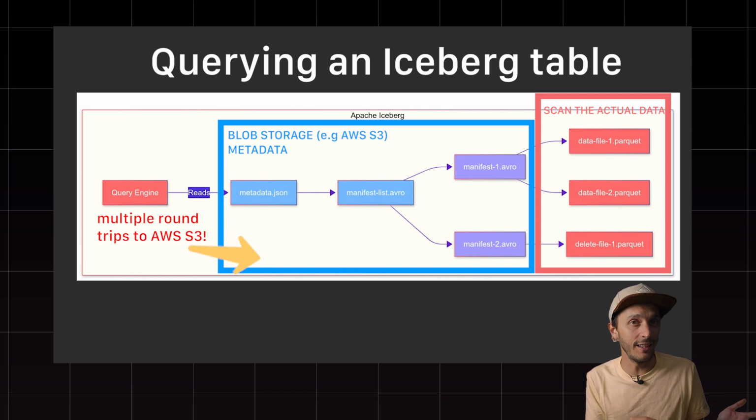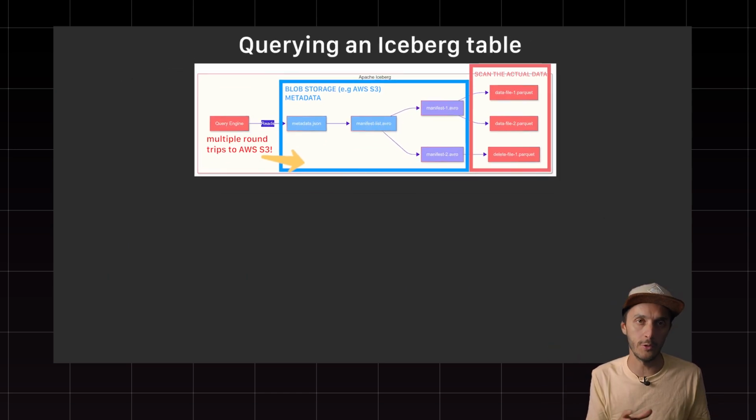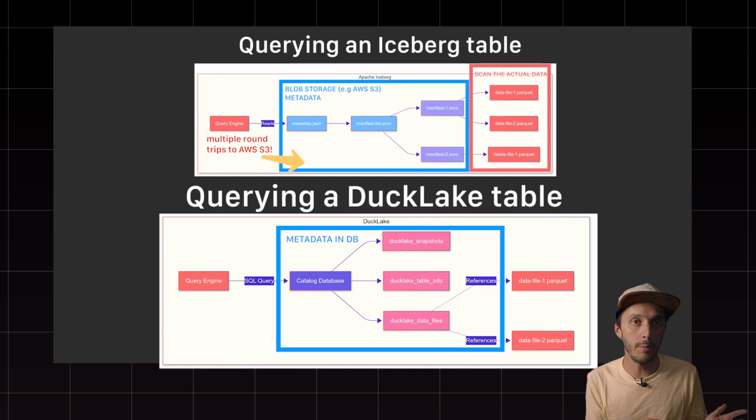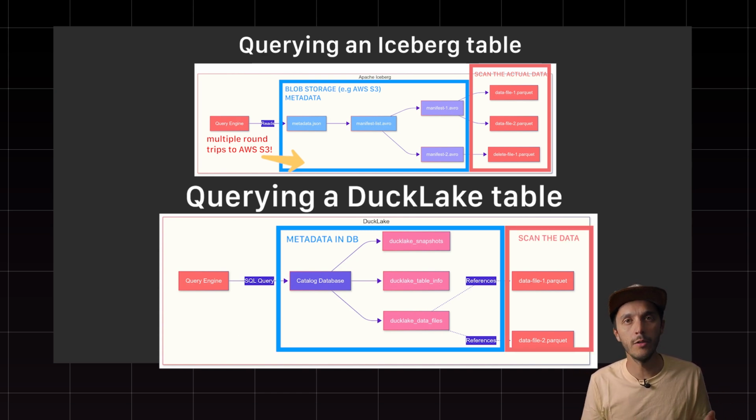And if you are just updating or reading a single row, that's a lot of round trips. DuckLake flips the script. The metadata is in a database, so a single SQL query can resolve everything: current snapshot, file list, etc. And then you can directly query your data. So no more chasing down thousands of files just to do basic operations.